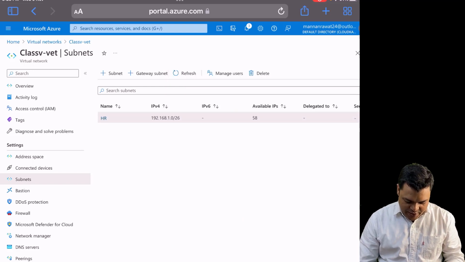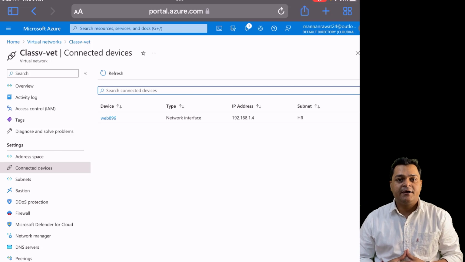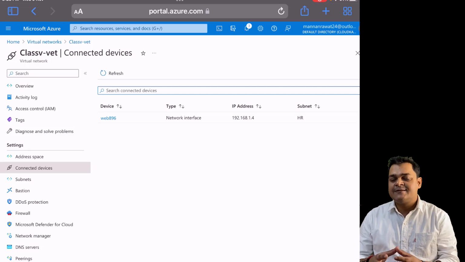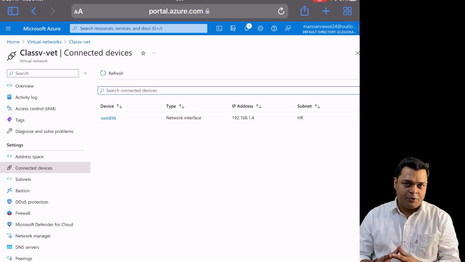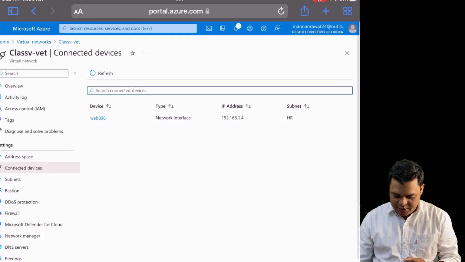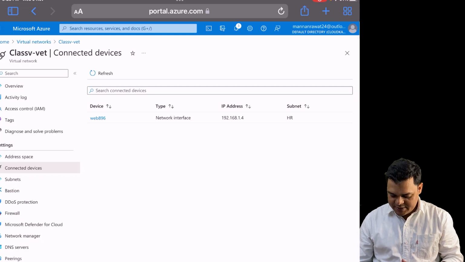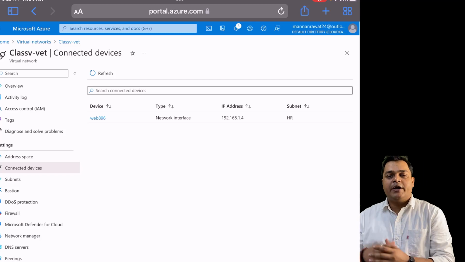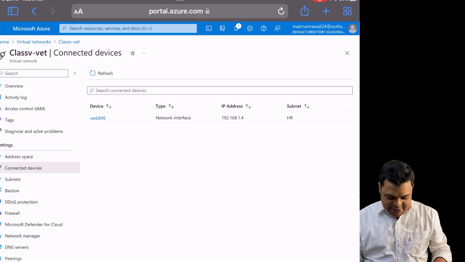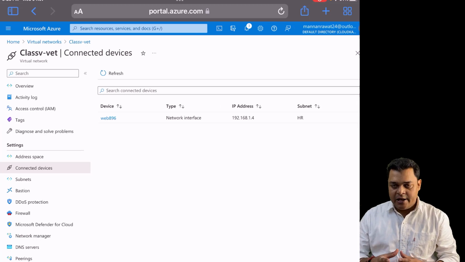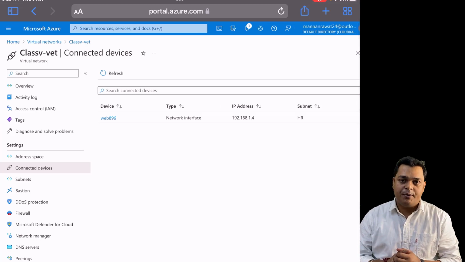Another important point, we are able to find connected devices, right? In the case of connected devices, web896 is the NIC name of the virtual machine that we created, getting the IP address 192.168.1.4, and the subnet name is HR. This is the network interface type. It means that you added a virtual machine. So guys, this is the concept of Azure Virtual Network, Azure VNet, that can help us set up our own network environment. I hope all of you understand the concept.